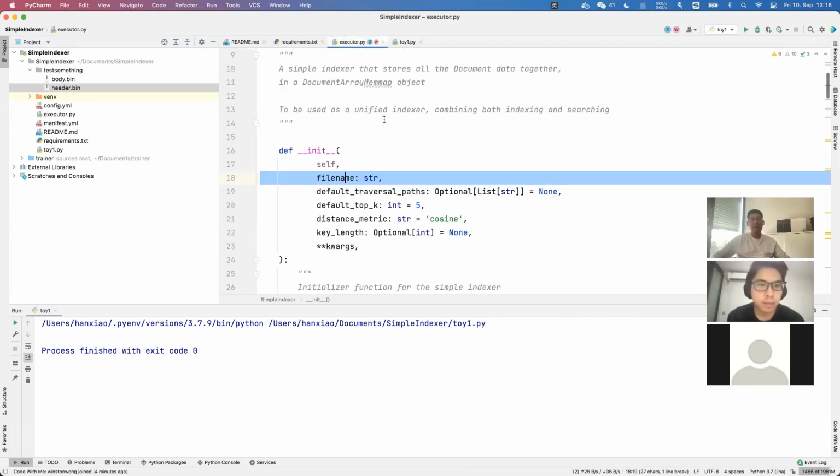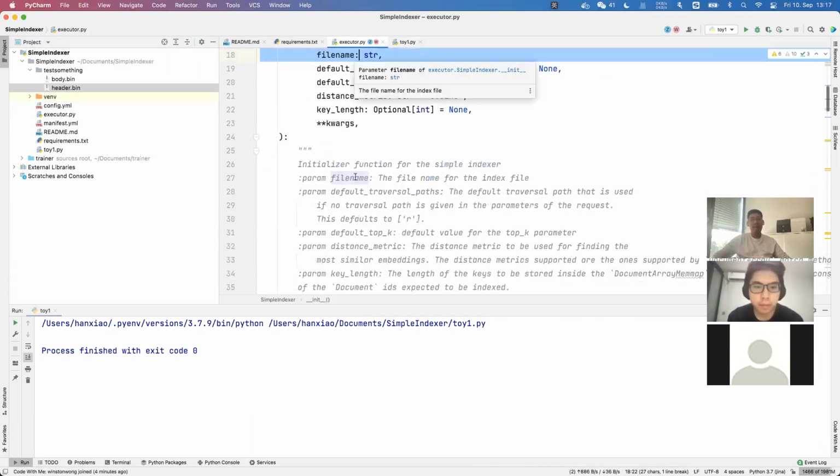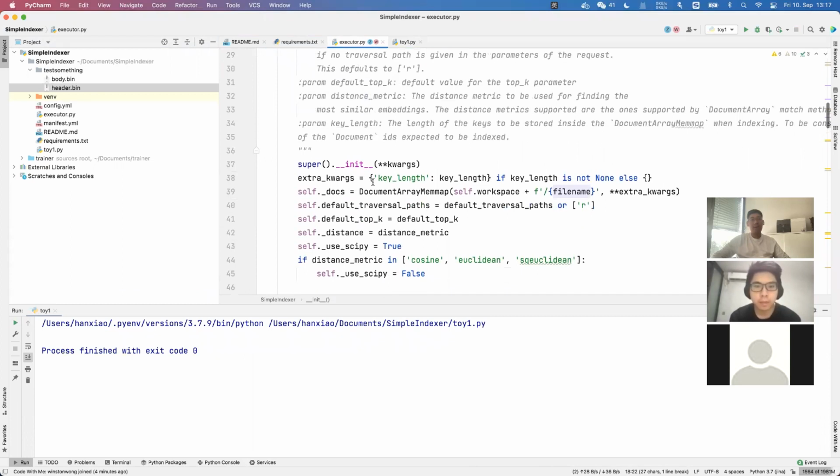That basically means this is not a file name. It is a folder name. And if it is about folders, then why can't we just use Workspace, right?